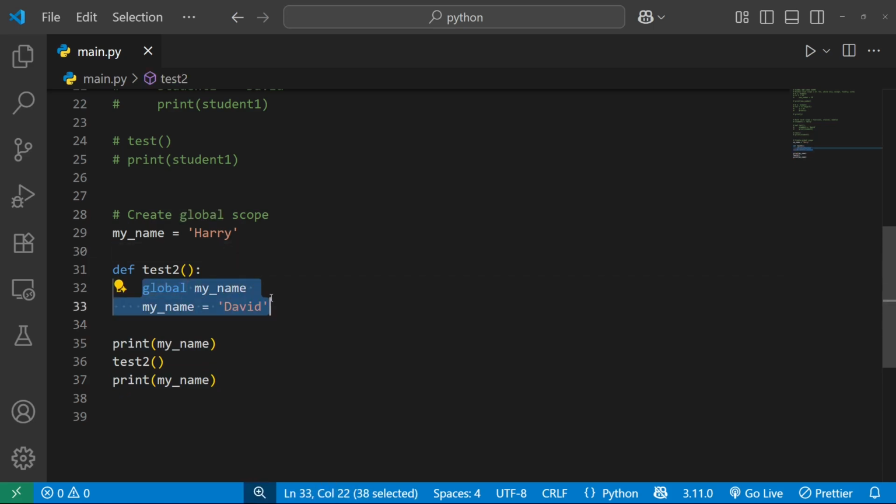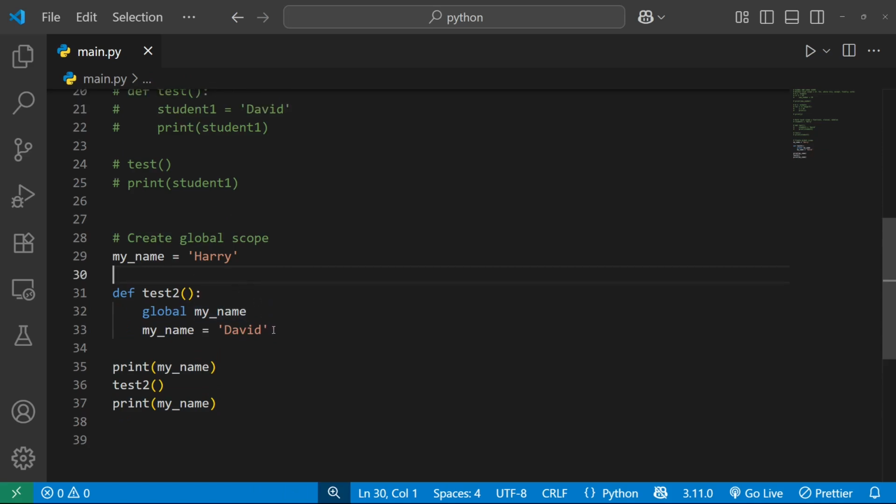So the most important thing: there is a possibility to change the local scope of the variable, and you can use global. It means this variable is global. You have access to this variable anywhere in your code.